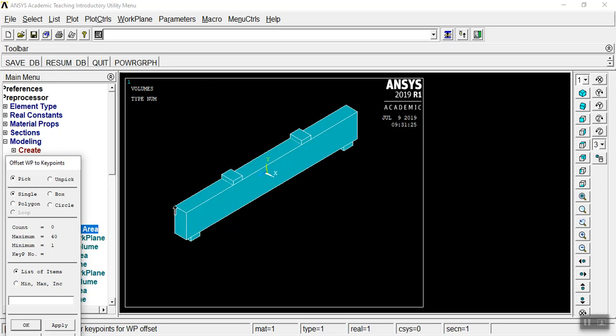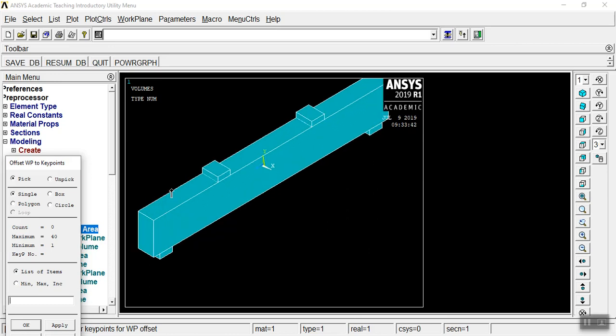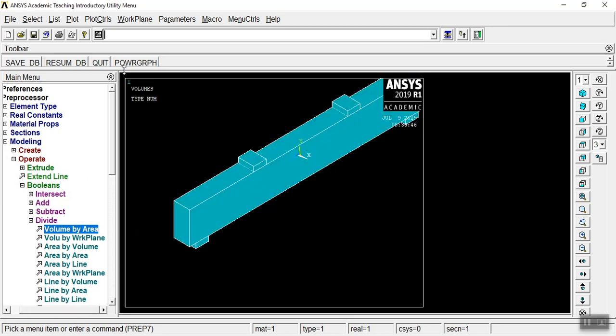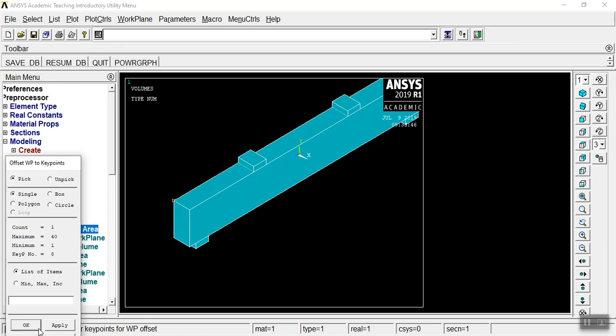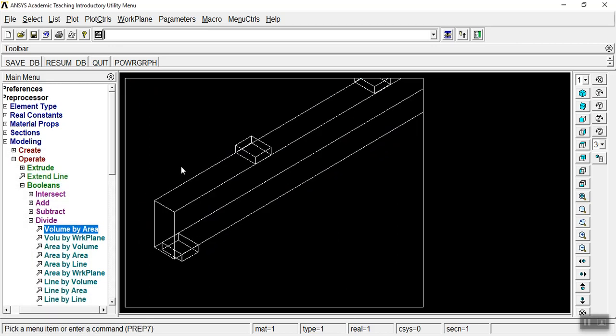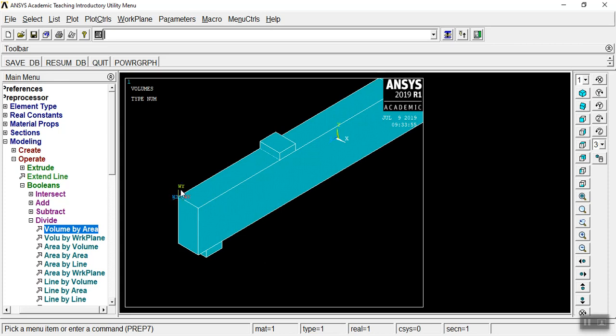And then let's choose work plan, offset work plan to key point. You can choose this part. Okay, do you see? So we have Y, Z, X. One thing one should be careful about: work plan divides the beam only in the XY plane. Therefore, if I want to divide horizontally, then XY must be horizontal. Okay.